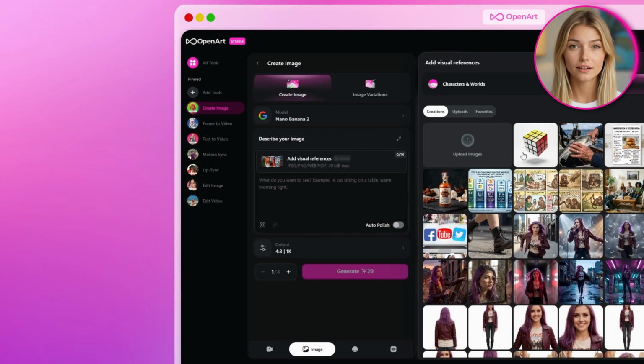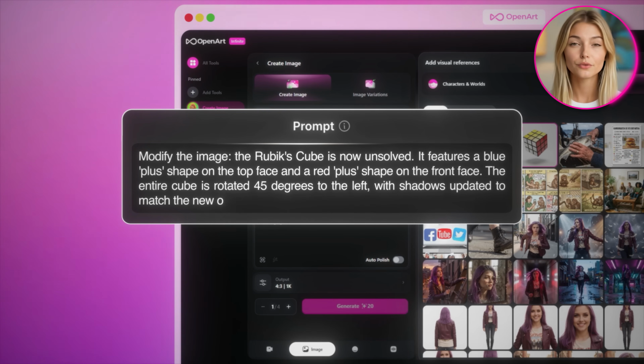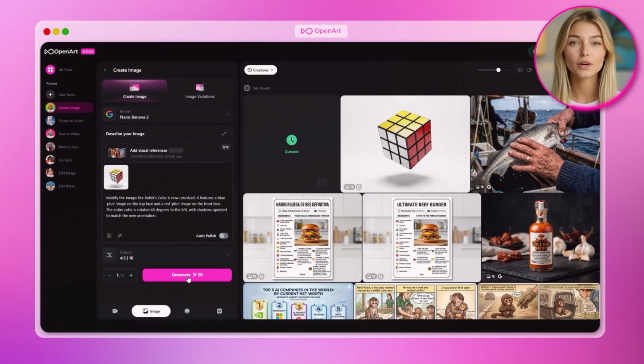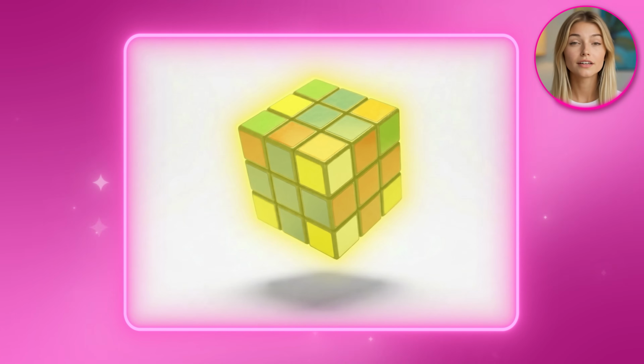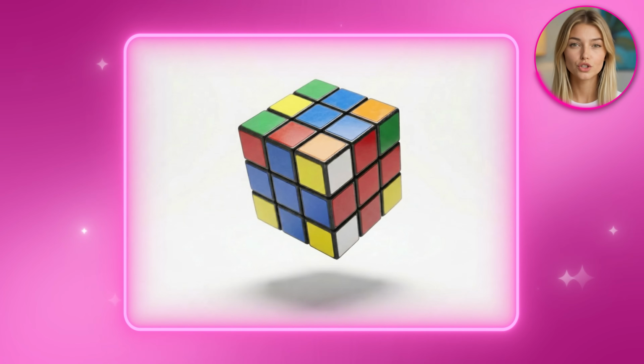So now let's change something about it. I want the cube to be unsolved, with a blue plus on the top and a red one on the front, rotated 45 degrees to the left. Here is the prompt for that. It's exactly what I was expecting. All the changes are exactly as I asked, and even the shadows are modified according to the new rotation.